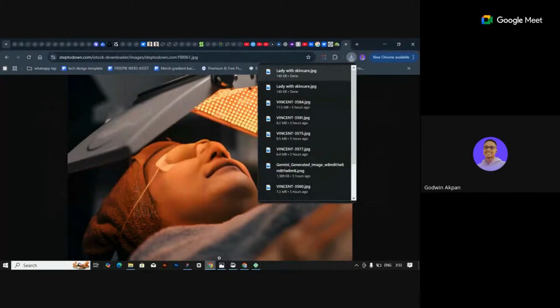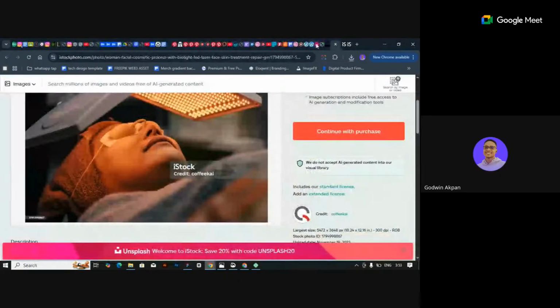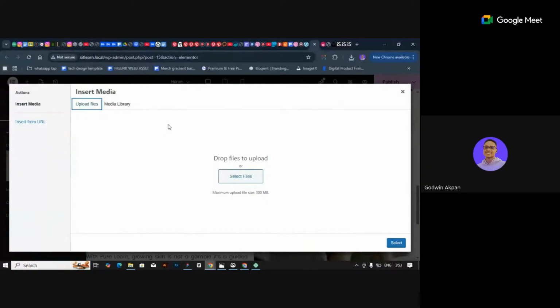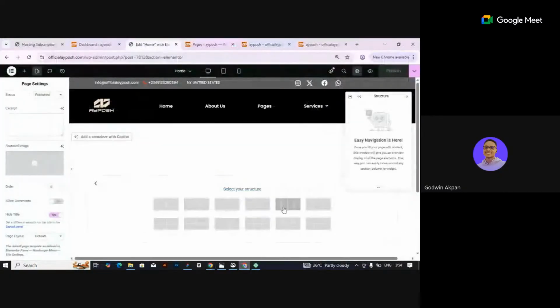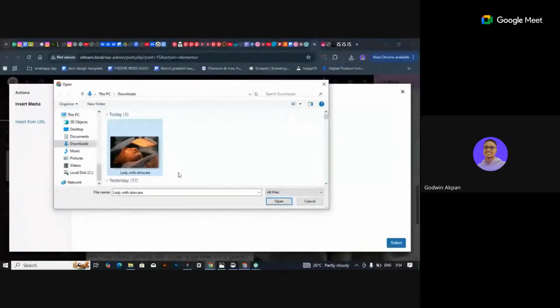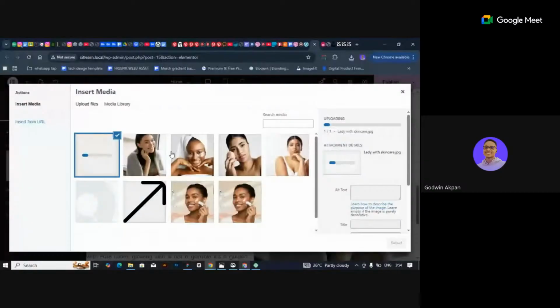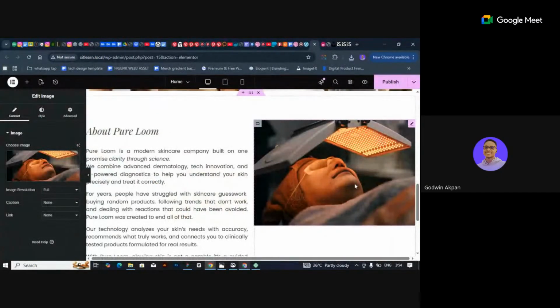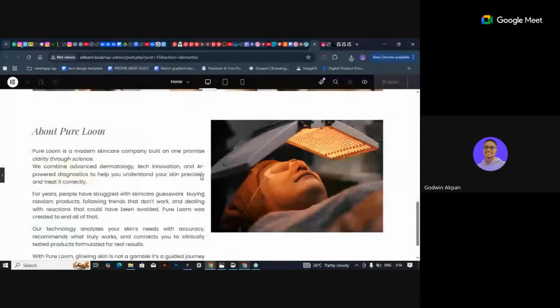Let's go back to our Elementor. So we'll replace this image. Always make sure this place is full, please. We want to always put in good image resolution. Good resolution will make your website look nice. So we'll bring this. How did I get it? Okay. Open it and then it's loading. Okay, nice. So this is what we have.